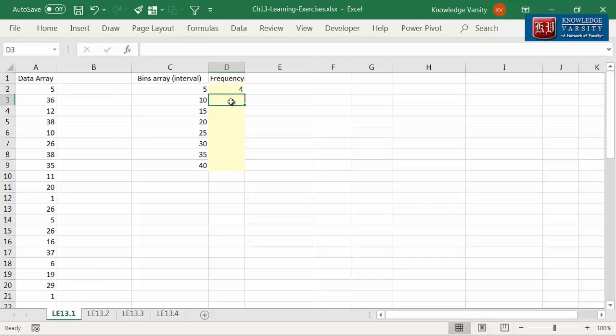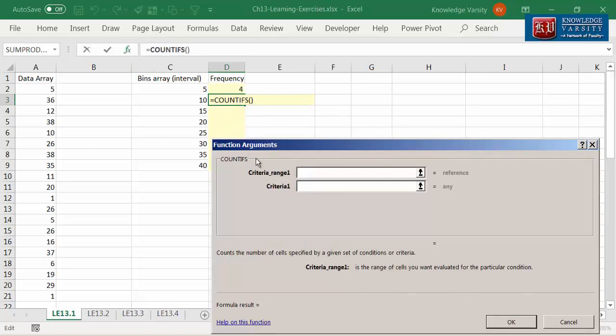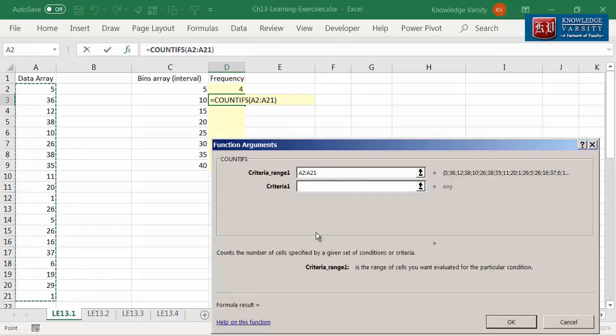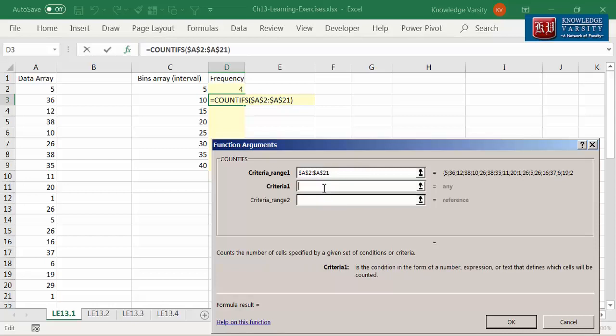In cell D3, enter equals COUNTIFs, open parentheses, and click on FX. You will see the COUNTIFs dialog box with 2 input arguments. Enter cell range A2 to A21 for the criteria range 1. Fix the cell references in the criteria range 1 and make them absolute cell references. Enter double quote, less than equal to, double quote, ampersand, C3 in criteria 1.